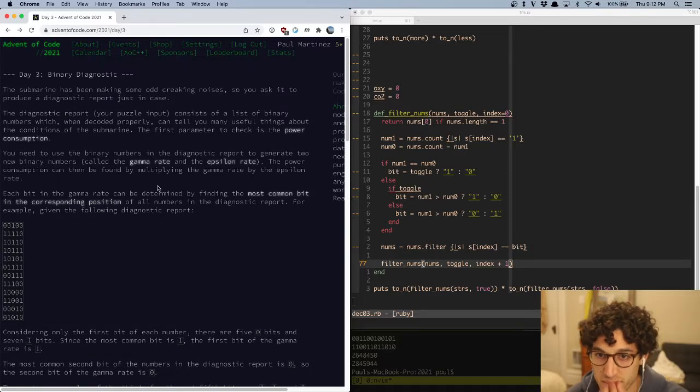Let's go back over this problem. All right, so binary diagnostic. The submarine has been making some odd creaking noises, so you ask it to produce a diagnostic report just in case. The diagnostic report, your puzzle input, consists of a list of binary numbers, which, when decoded properly, can tell you many useful things about the conditions of the submarine. The first parameter to check is the power consumption. You need to use the binary numbers in the diagnostic report to generate two binary numbers called the gamma rate and the epsilon rate. The power consumption can then be found by multiplying the gamma rate by the epsilon rate. Each bit in the gamma rate can be determined by finding the most common bit in the corresponding position of all numbers in the diagnostic report.